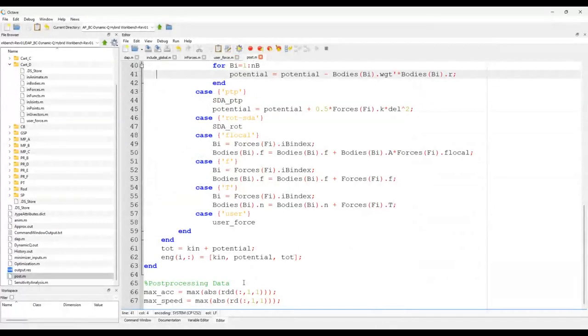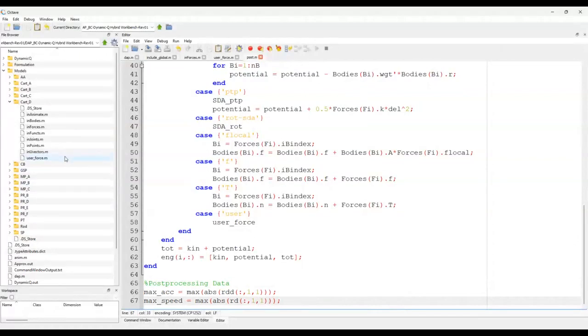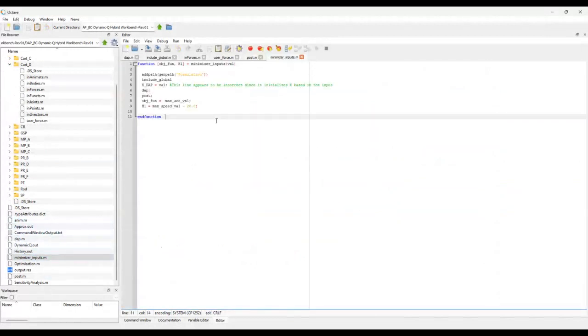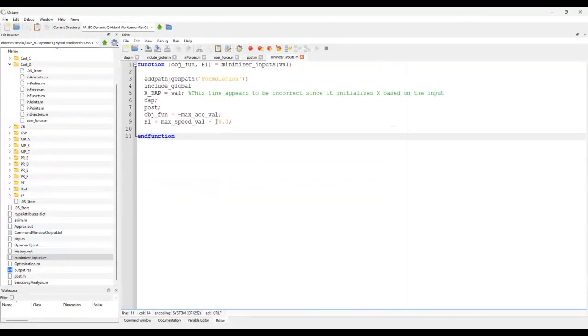Okay, so just moving back to the post processor. We've now defined our maximum acceleration and our maximum speed. So now we can head over to the minimizer inputs.m file. Remember, this is the transition file, the file that we use to obtain all of the data from our DAP-BC workbench and give it as input to the dynamic queue optimizer. So we don't need to change this add path. The include global is fine, xDAP equal to value is fine, and DAP post runs is also fine.